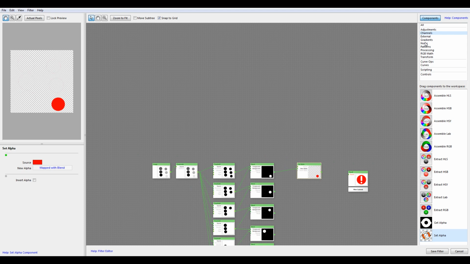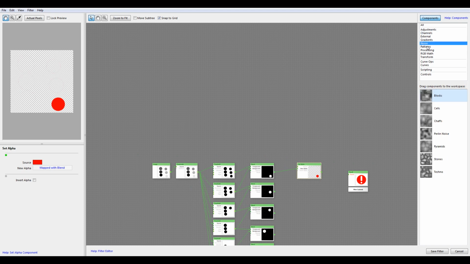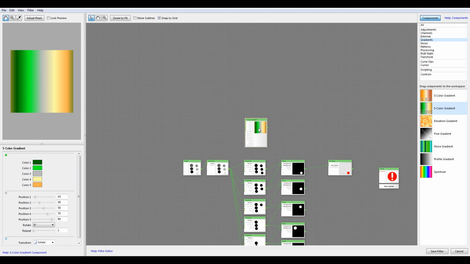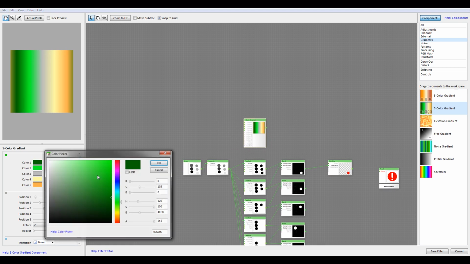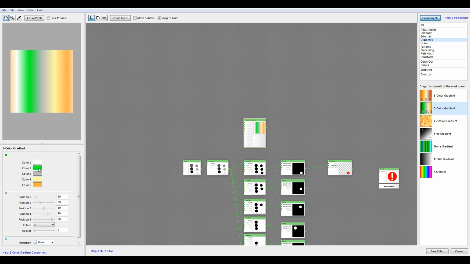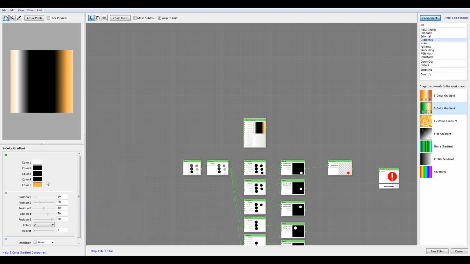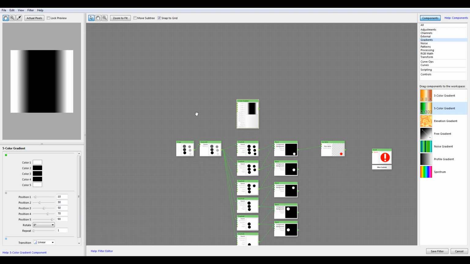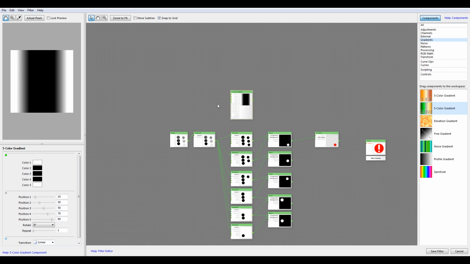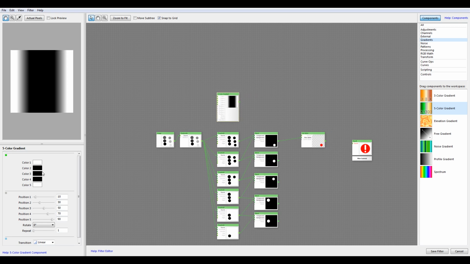Okay, let's create the first engine, and for this we'll go inside the gradients. Actually, I'm going to select a 5-color gradient. And this one, I'll just set to white. We'll set this to black, and black. And this one to white. Okay, we can actually connect those colors if you want. We'll be able to control this color, and we'll do this maybe in a second.